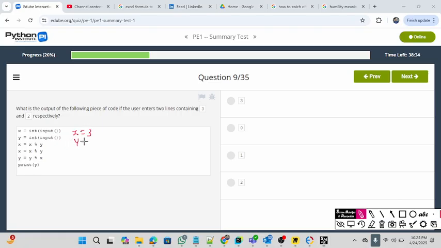Okay, so next is 2. Here it will become x equal to x percentage y. What does that mean? 3 percentage 2 equal to 2 1s are 2, so the remainder will be 1. Then x equal to x, here x became 1, so 1 percentage y is 2. Here 2 zeros are 0, so the remainder will be 1.